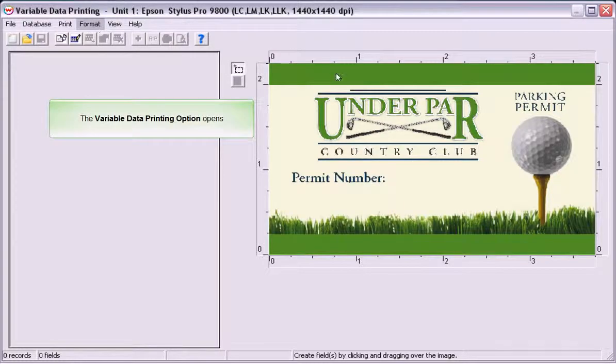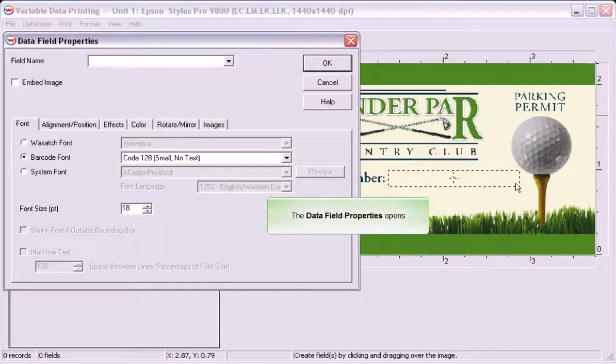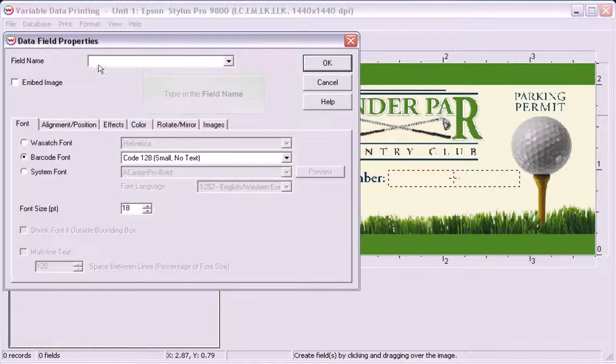To designate a variable data field, simply draw a marquee over an area of the base graphic where the data should be displayed. When the Data Field Properties menu opens, type in the name of the variable data field at the top.